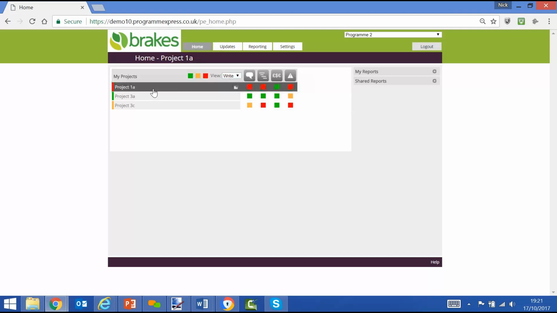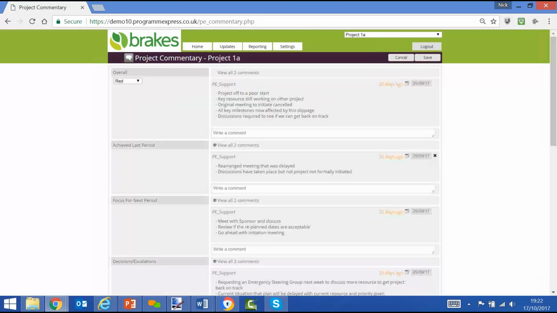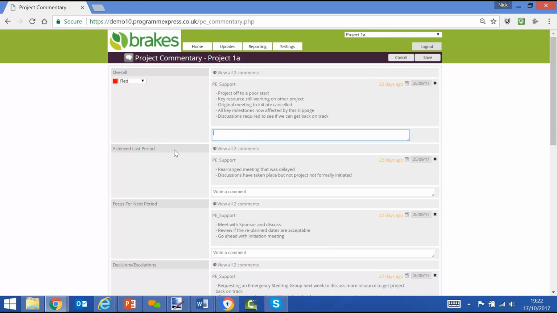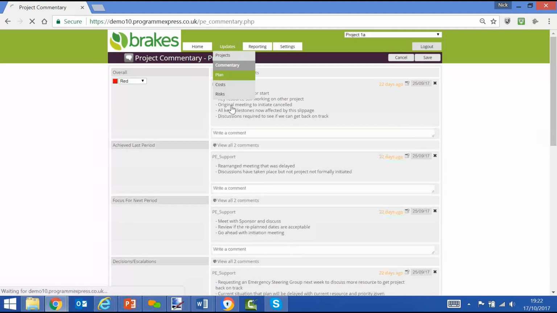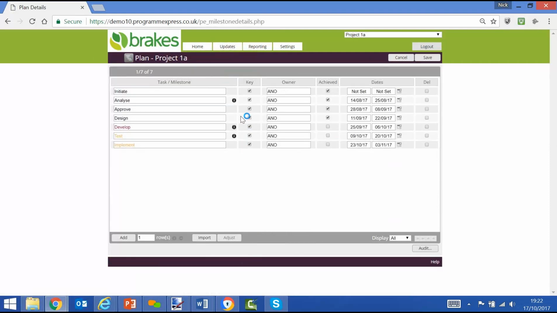So very simply, they will select the project, they will click on the square, in this case Commentary, they will see what they said before, and they will make an update. They'll make an update in the overall status and any other commentary threads that have been set up and configured. They'll then move through to the plan screen, and they'll have a look at the information in the plan to see if it needs amending. Then move through to costs.